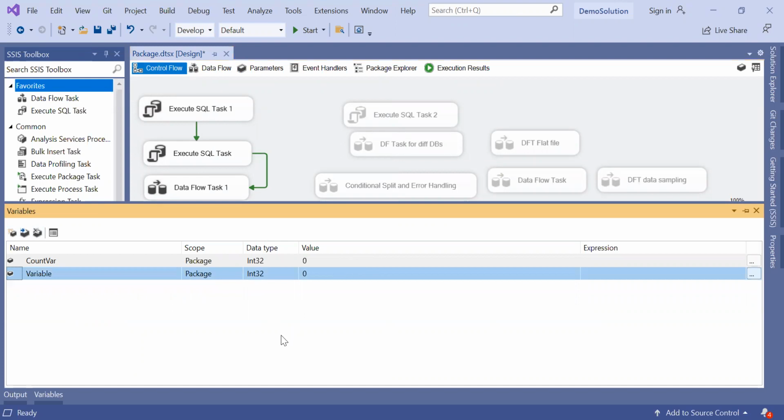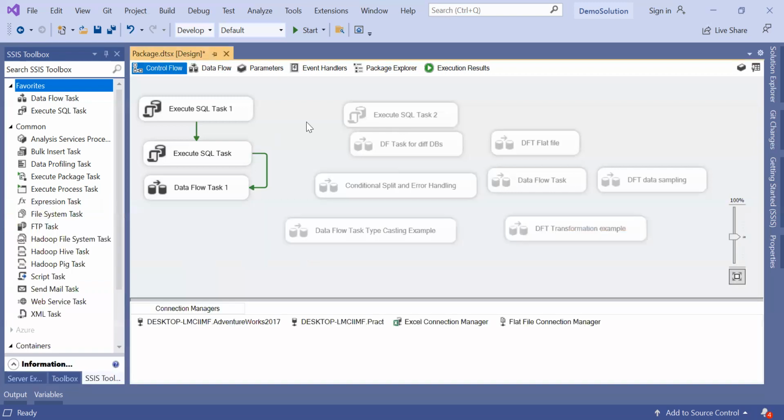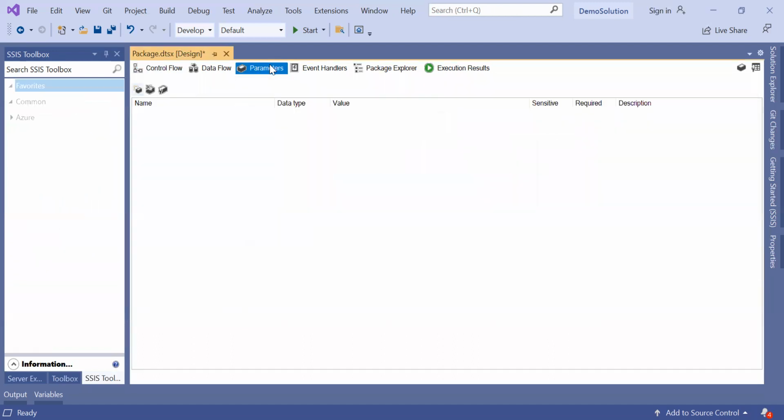Okay, this is the variable. The scope of the variable will be on the package itself. So if you create a variable, that will be inside that particular package only. It can be accessed only within that package. The same way parameters as well.